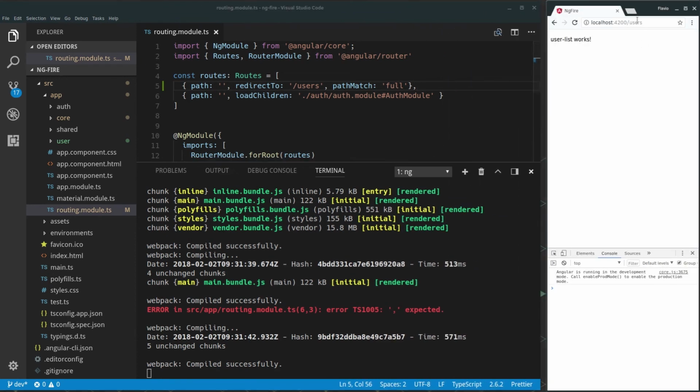Now let's have a look. We go to our home page and you get redirected to the user list. User list works. Dashboard and the profile, which is the detail component. And that all works.